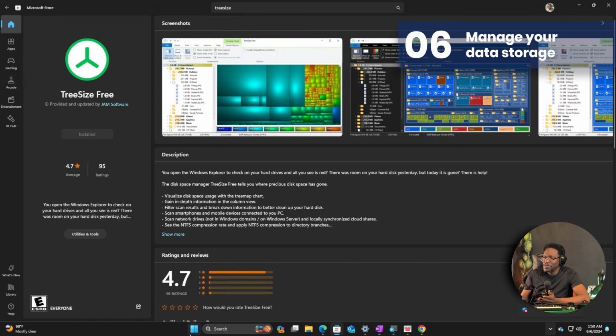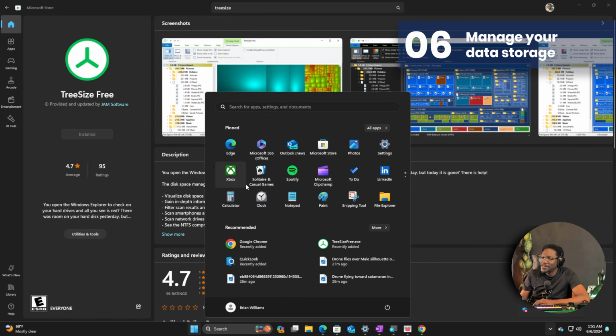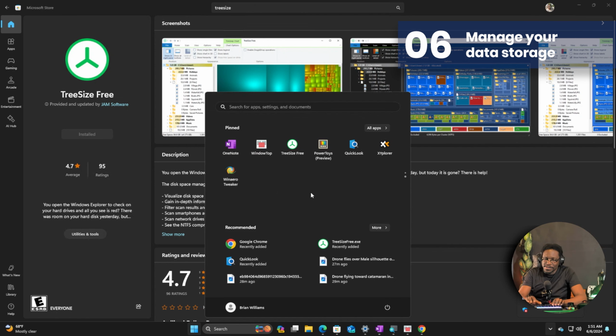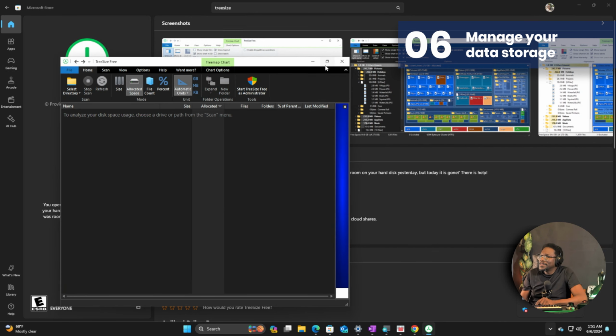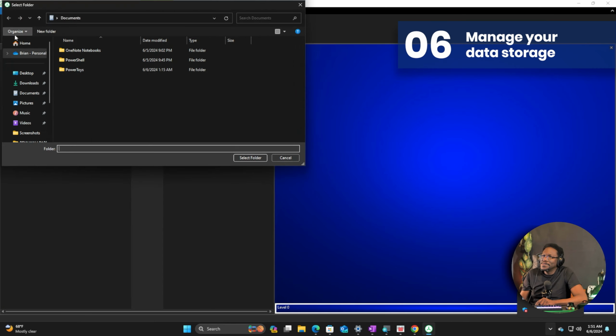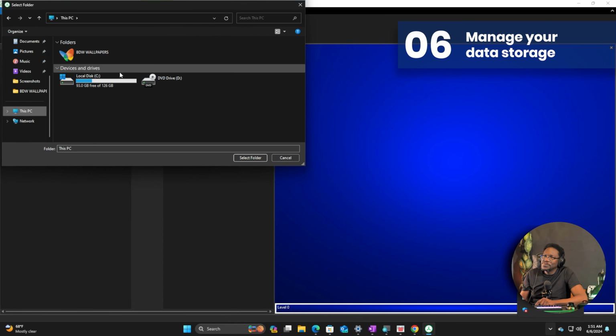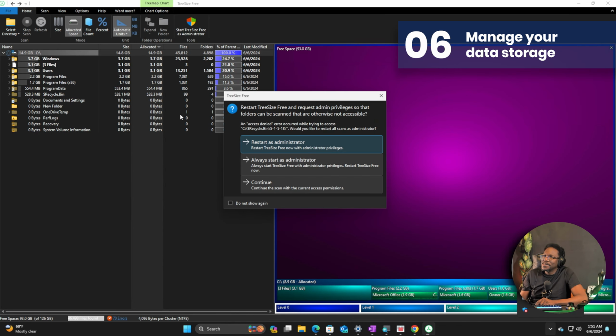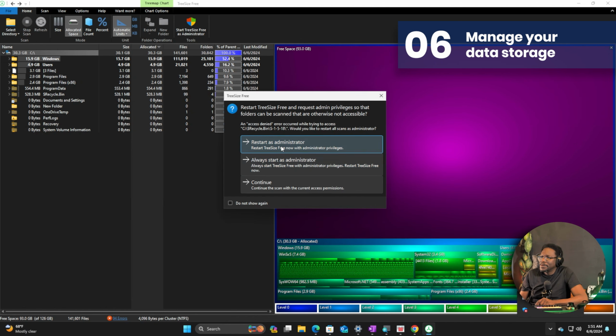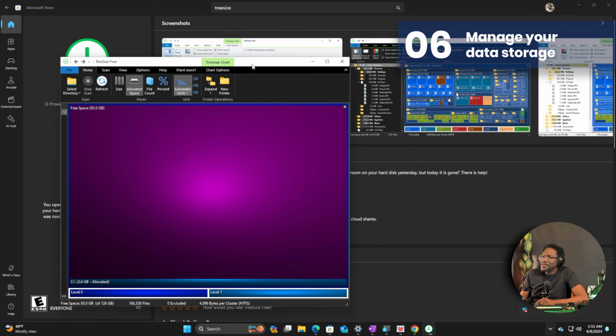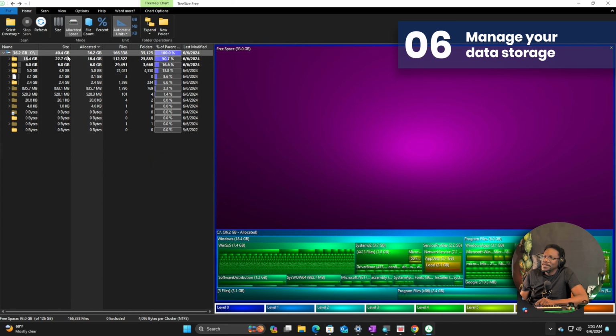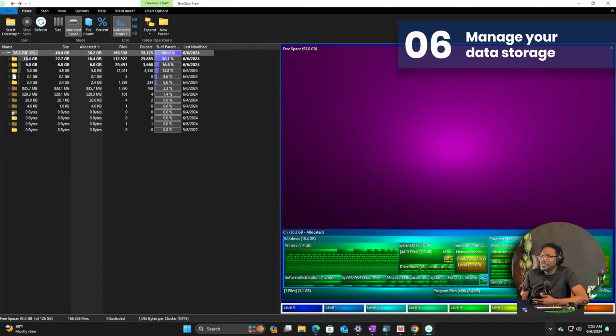But let's look at this one. This is TreeSize, and I can just open it here. There we go. All right. And what TreeSize is, I'm going to choose the C drive and choose select. I'm going to say restart as administrator. There we go. And what it's doing is telling me the size of all the files on my C drive, and it's giving me a kind of graphical representation here.